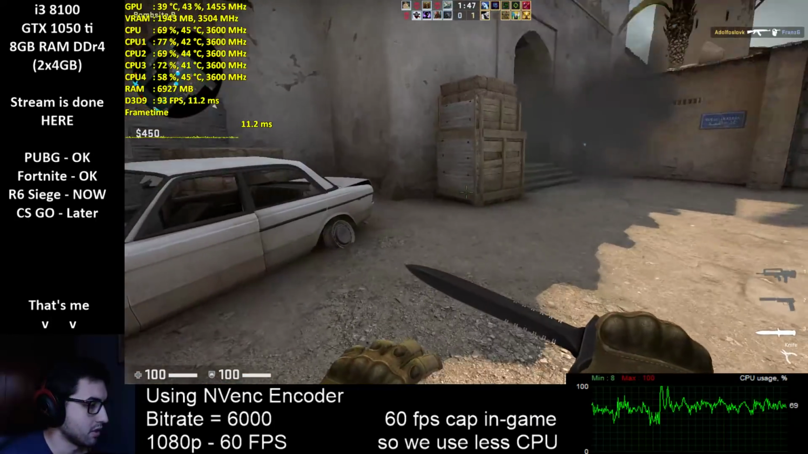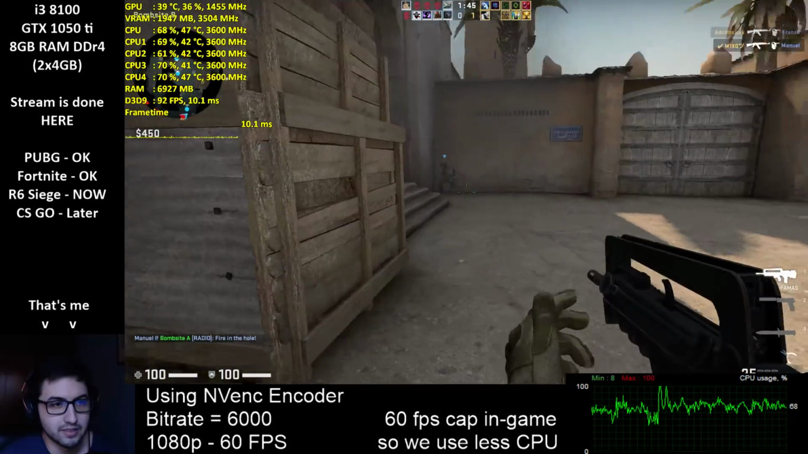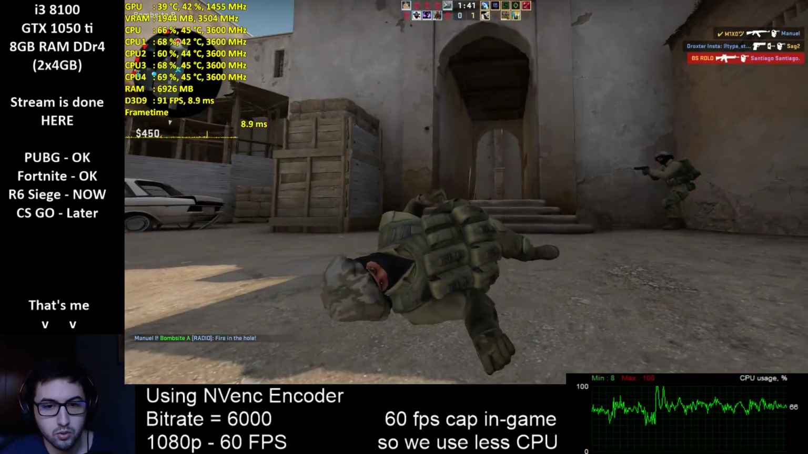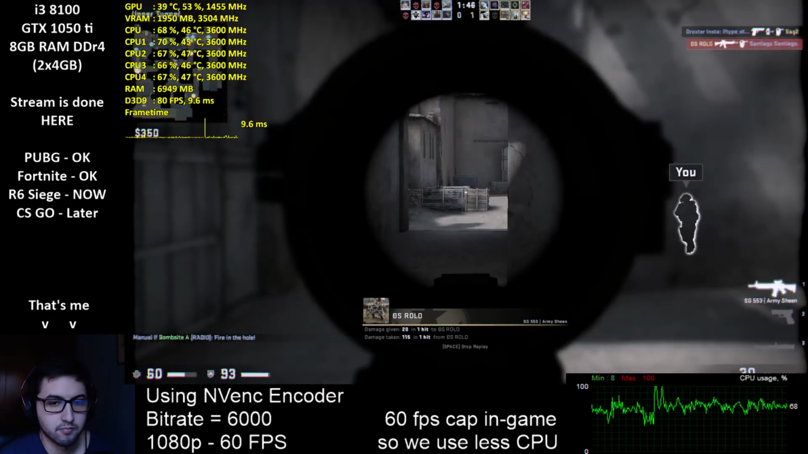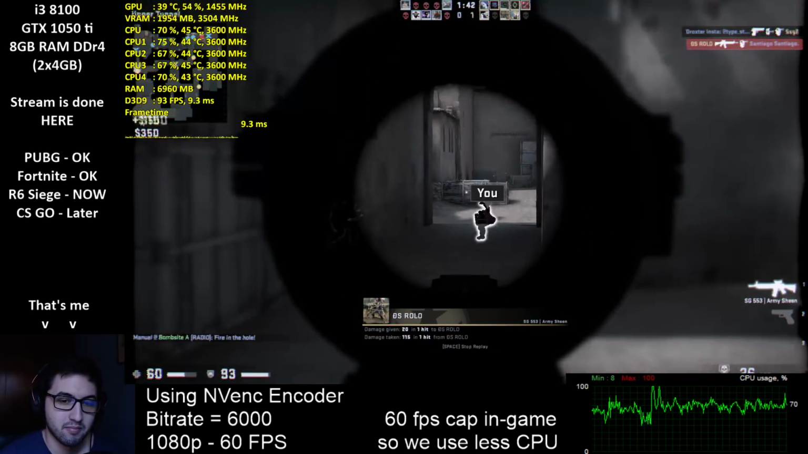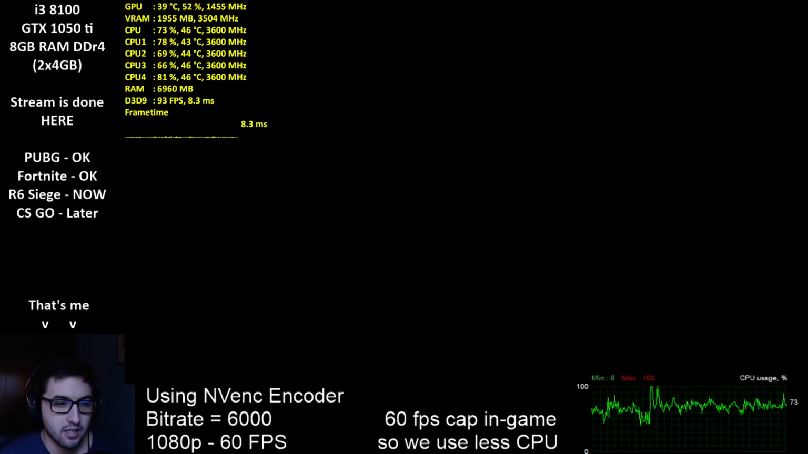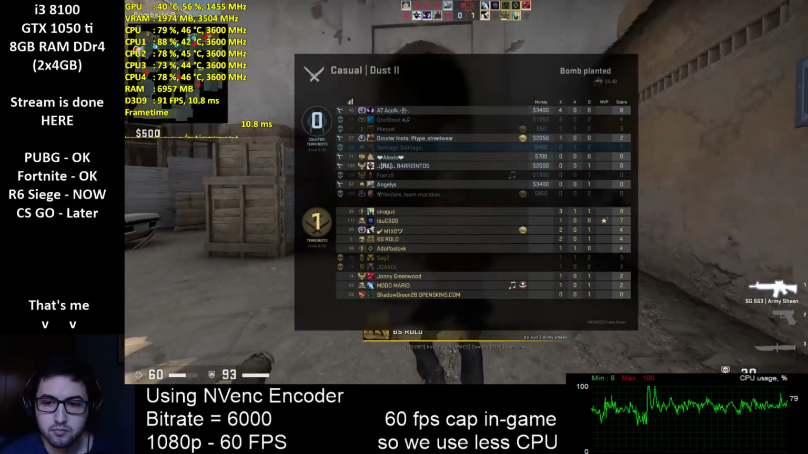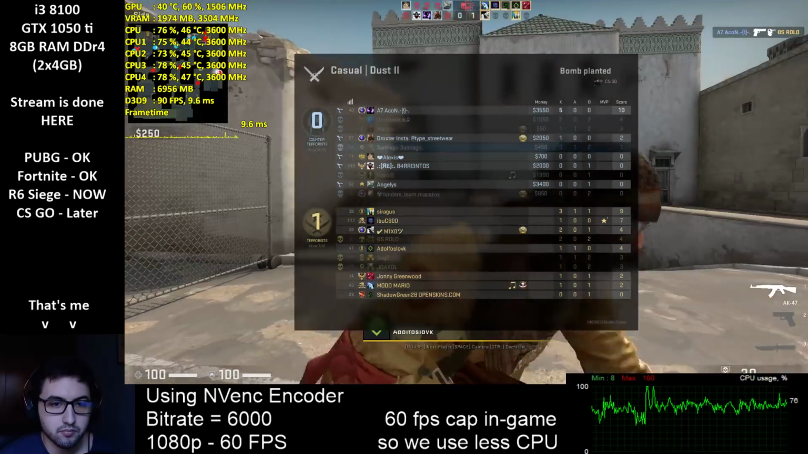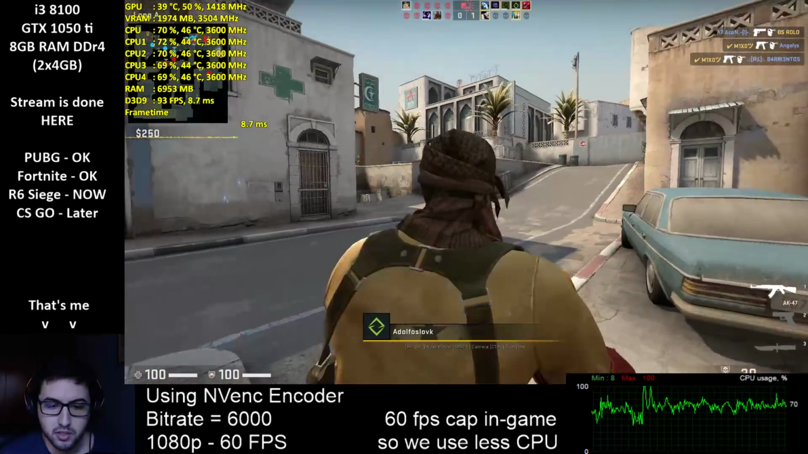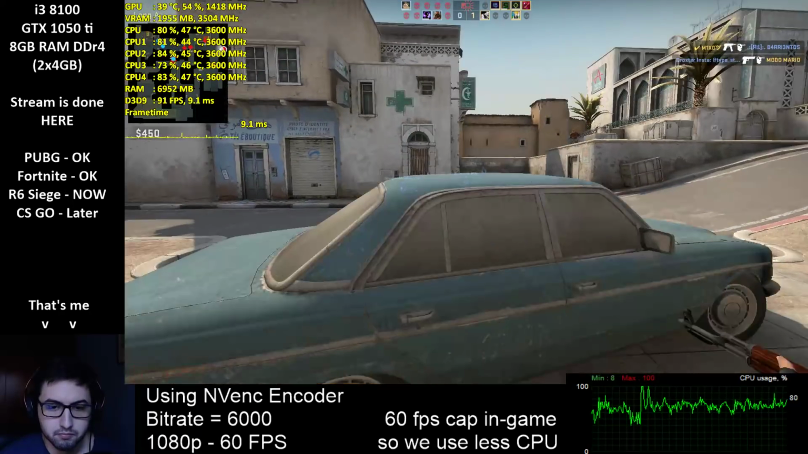So yeah, 1080p 60 seems to be fine for this game because it's not demanding, as I said a second ago. Whoa. Insanity. It looks so different in the replays. But yeah, it seems to be totally fine.